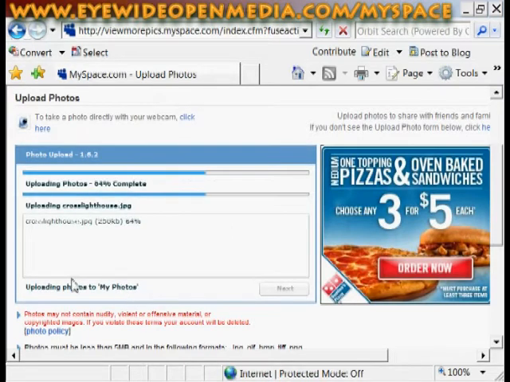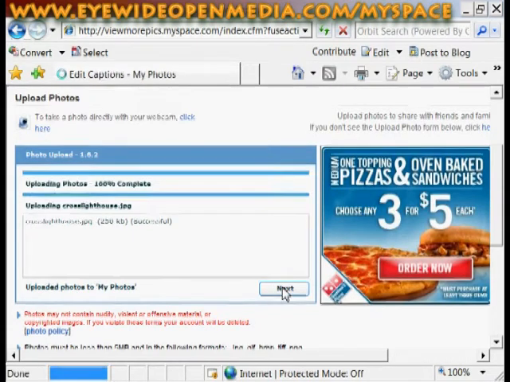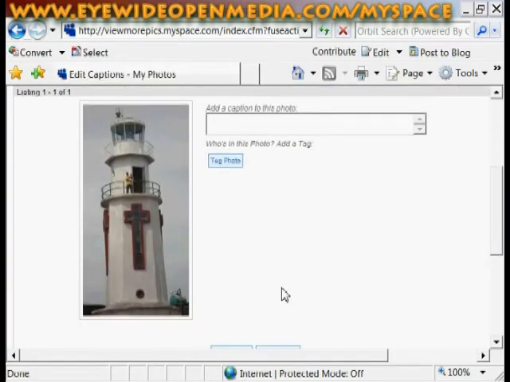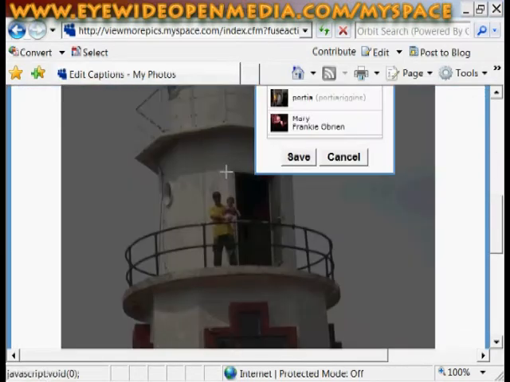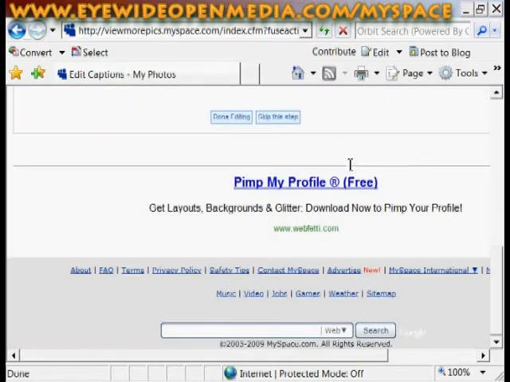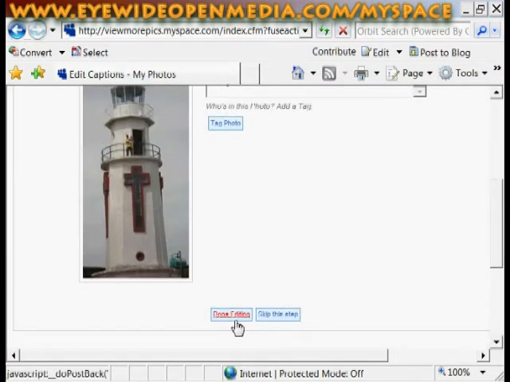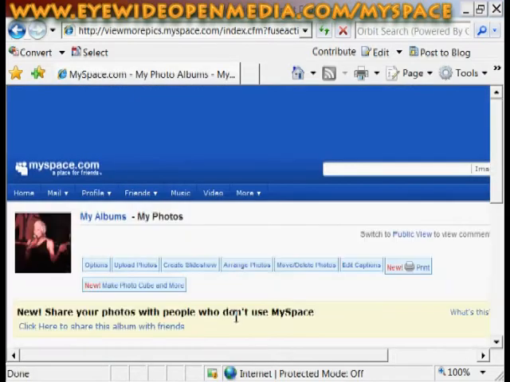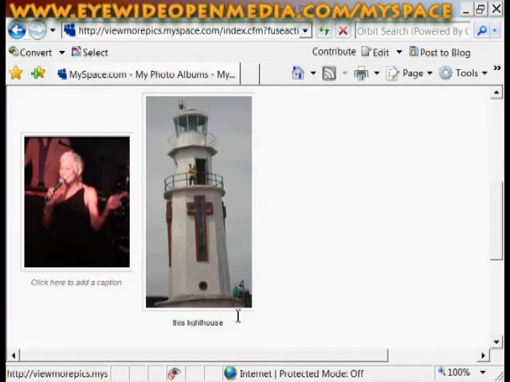Click OK. It's going to upload the picture. Next. And now it's up there. If you want to add a caption, you know, this lighthouse, whatever, tag photo, whoops, cancel. You've done editing. Now it's up there. Is this lighthouse.